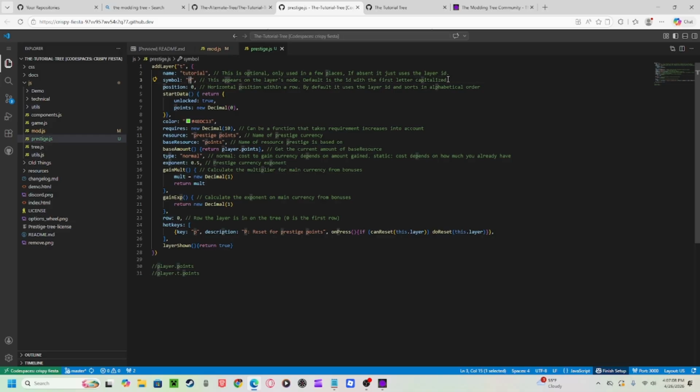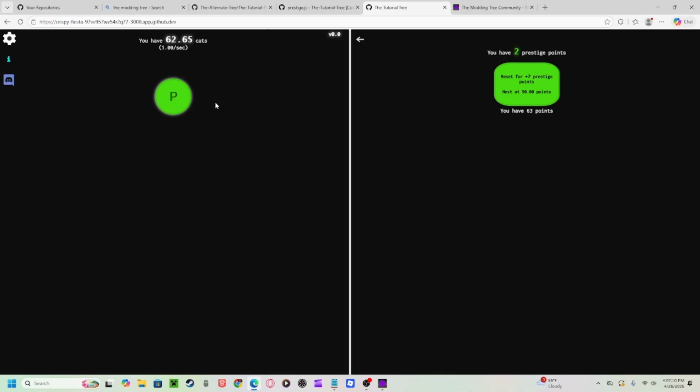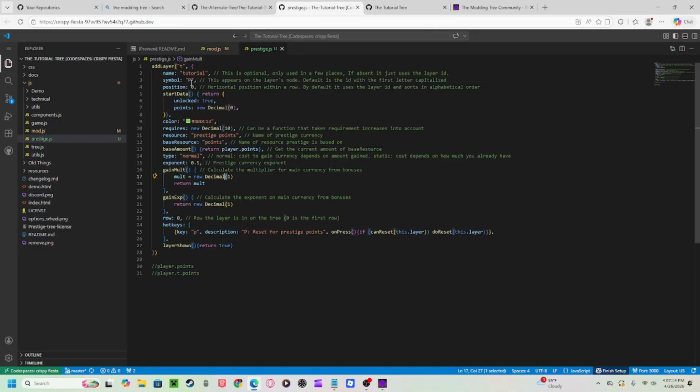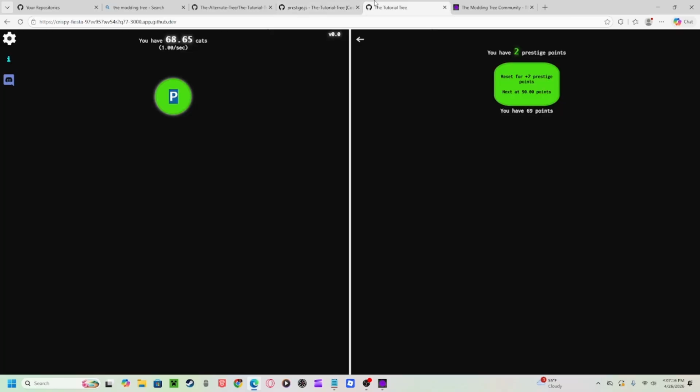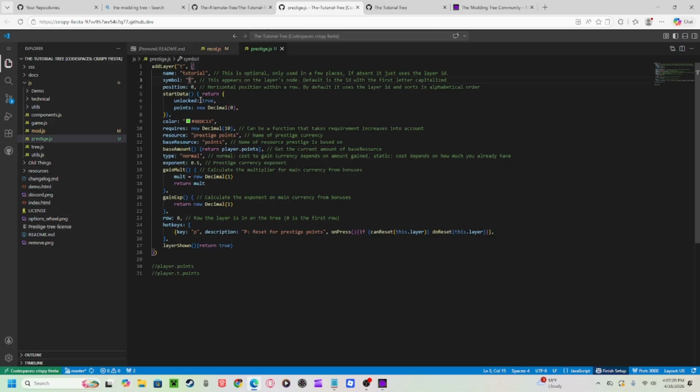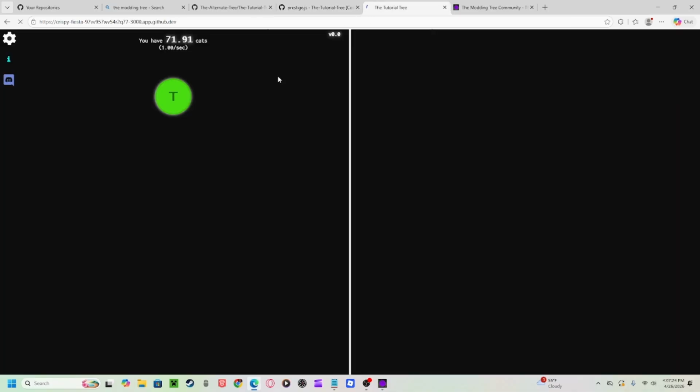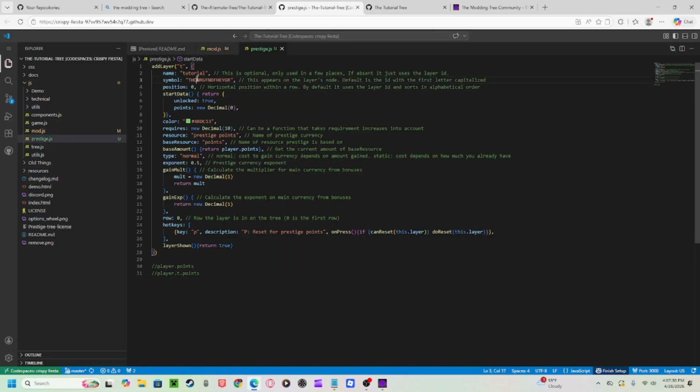Symbol, yeah, there's comments everywhere. It's what appears right here. So if you change it, I'm just gonna change it to T for tutorial points. It'll be a T. You can also make it as long as you want. I don't recommend making it super long, cause then it goes outside the thing. I recommend 1 or 2 characters, maybe 3 max.